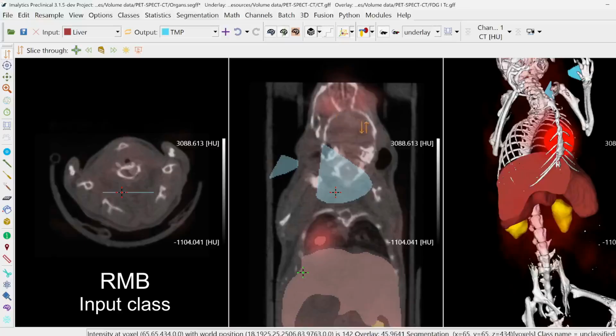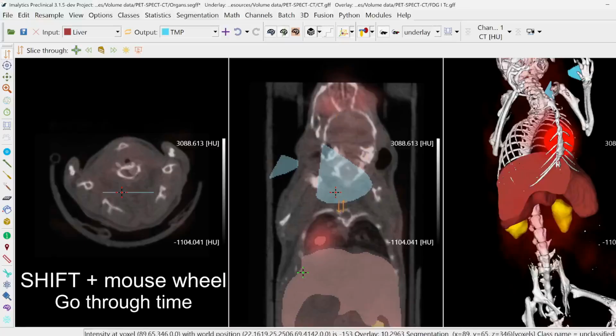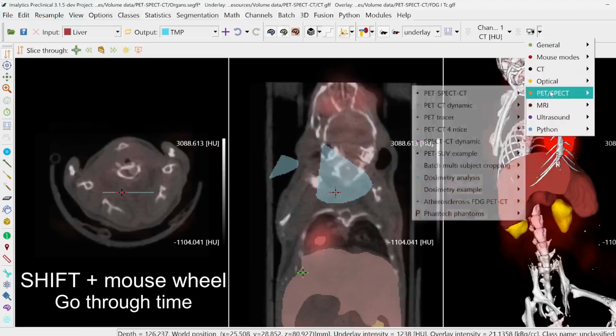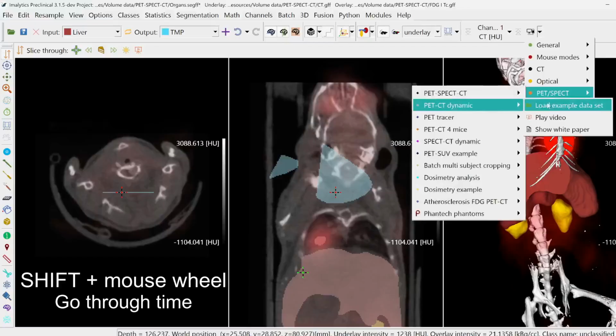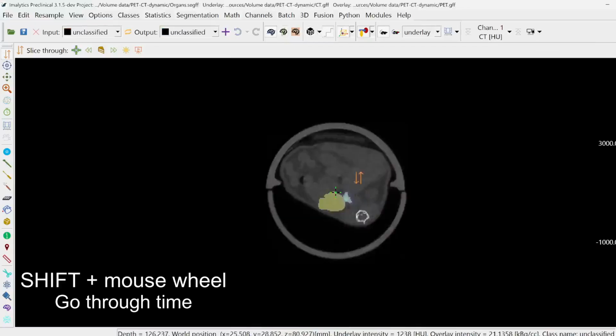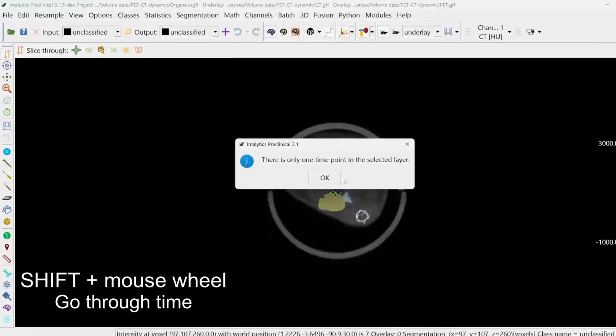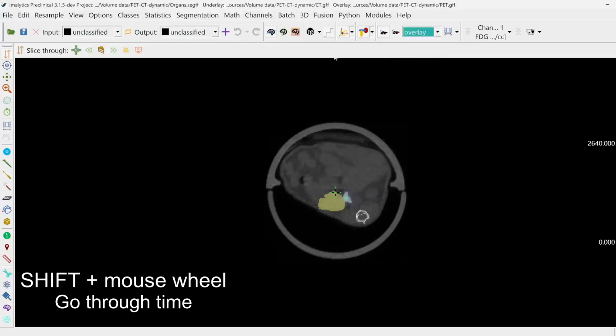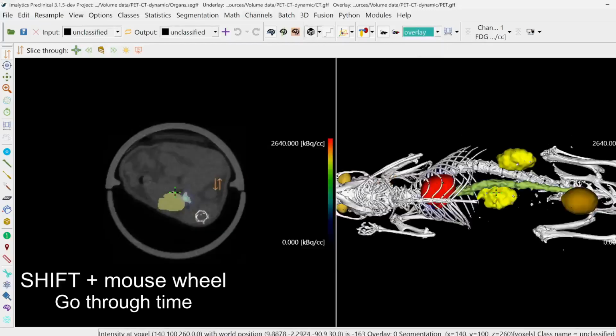Next and last one is Shift and mouse wheel. And with this mouse mode shortcut, you can navigate through time points in dynamic datasets. To show this to you, I will open a dynamic PET-CT dataset here. And when I use Shift and mouse wheel now, I have the underlay selected, and the underlay has only one time point, so I get this error message here. When I go now to the overlay, I can now go through the time points.